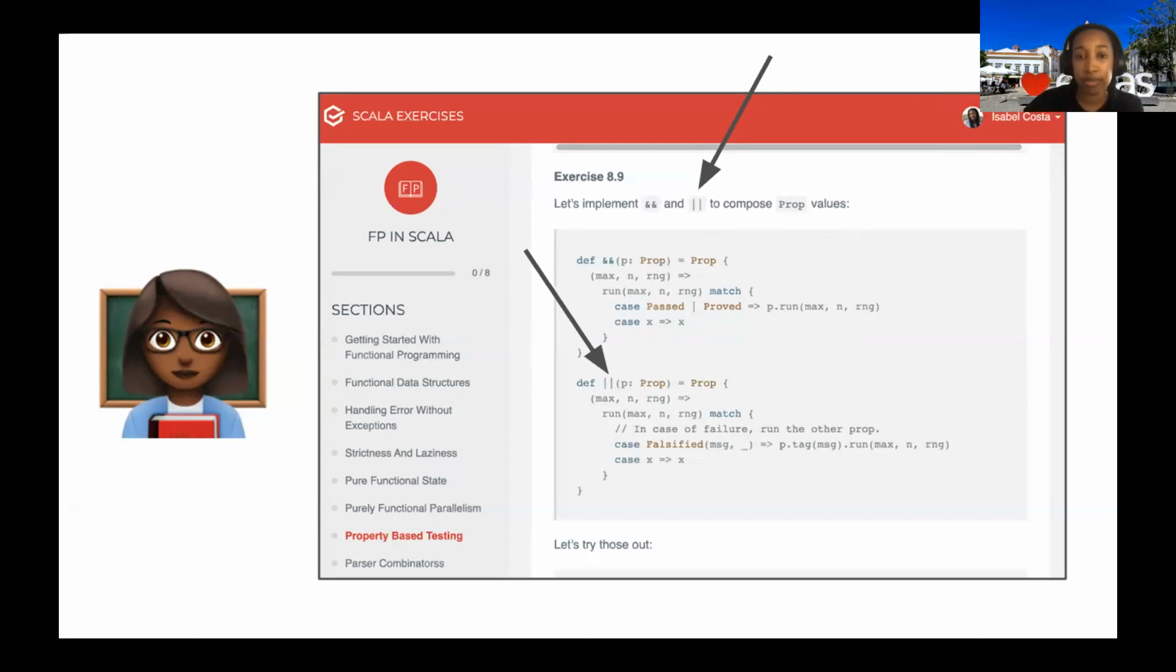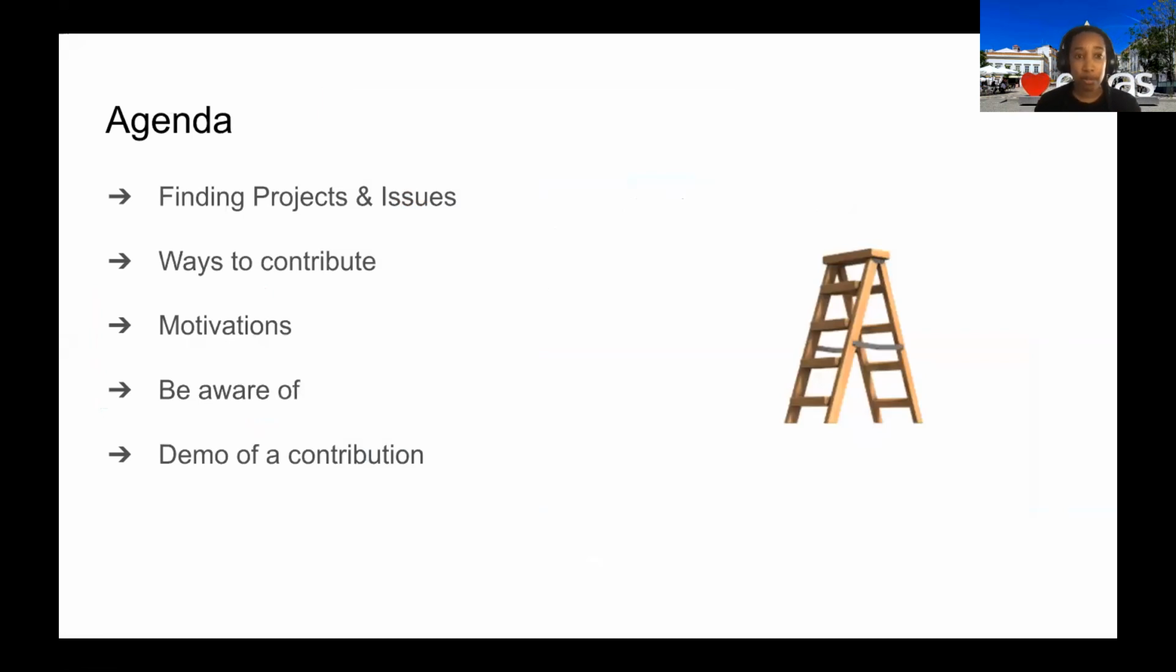So what I will be talking about today is finding projects and issues, ways to contribute, and motivation, because it's kind of important considering that who contributes to open source, most of the time, is all volunteer, with a few exceptions, right? For people who work for organizations in which their projects are open source.